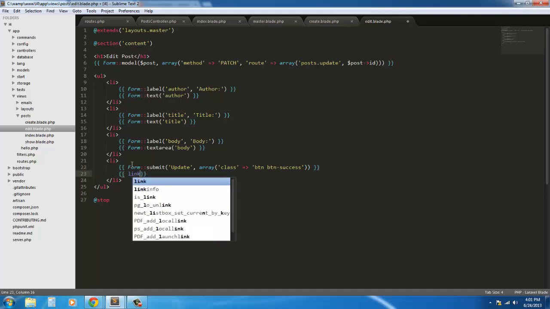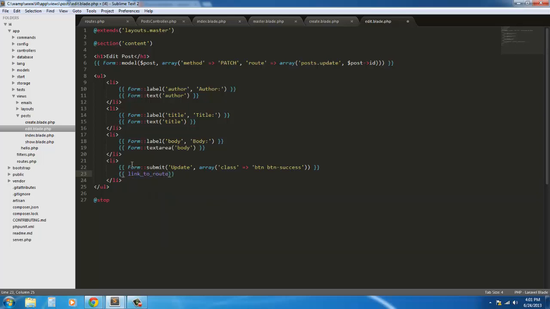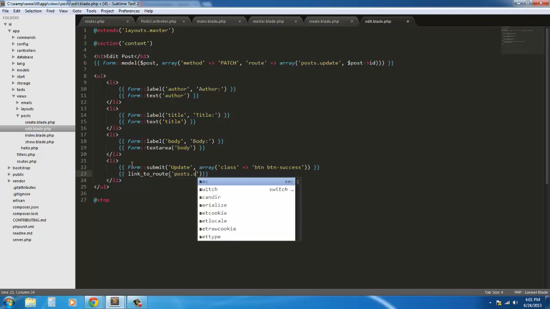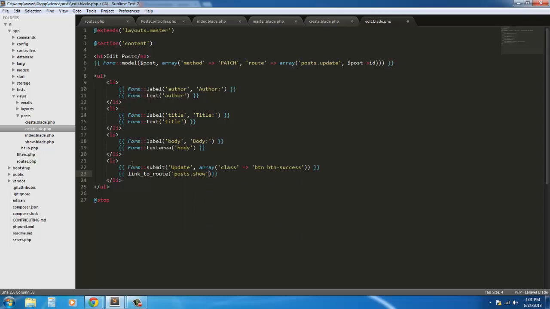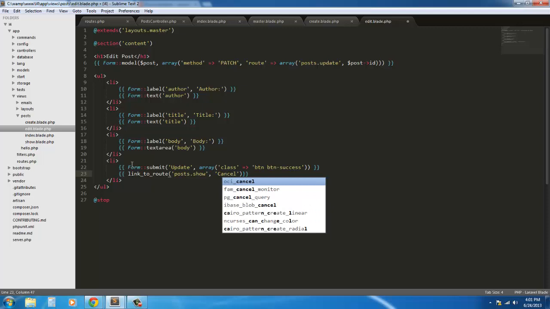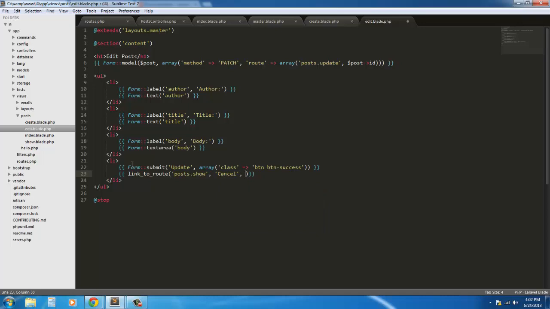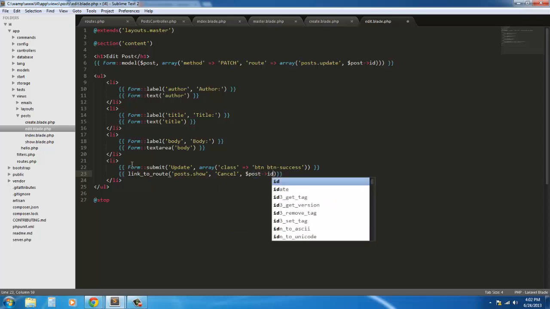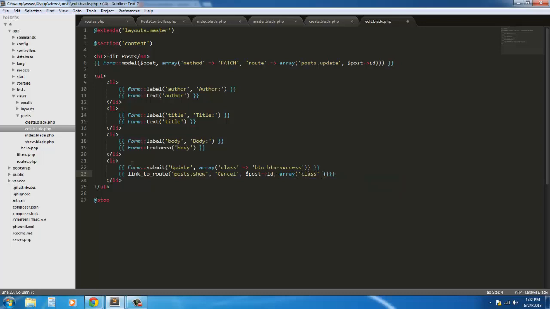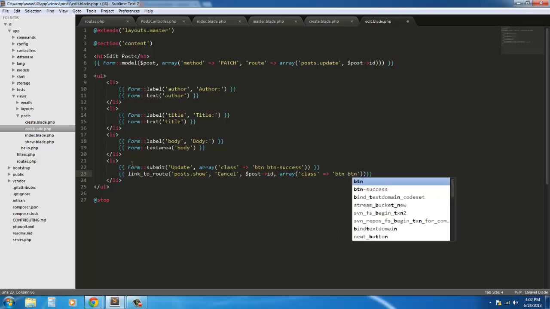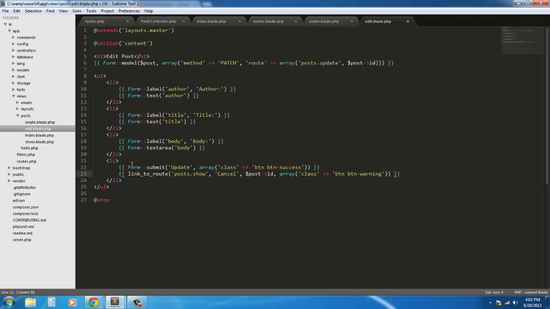Next we're gonna show a link to a route. So link to route. This route is going to be posts.show. I'm just going to say cancel. It's going to be for this post, so we'll say post ID. Then we're going to go to an actual class. So array. This class is just going to be a standard button. Button warning. Cancel it. Next, after this UL, we're going to go ahead and close the form. So form close.